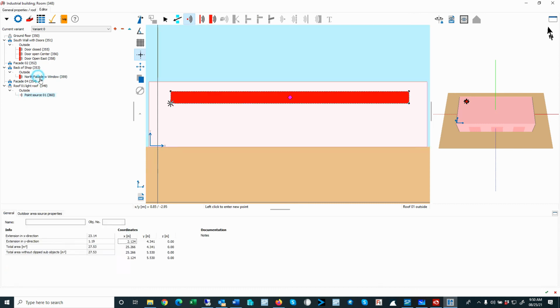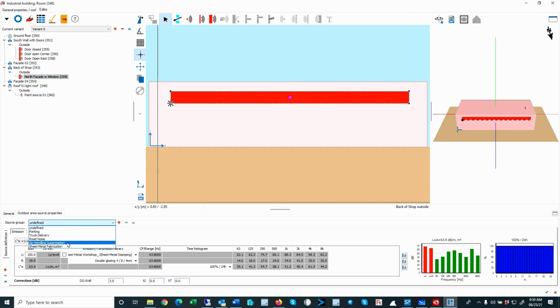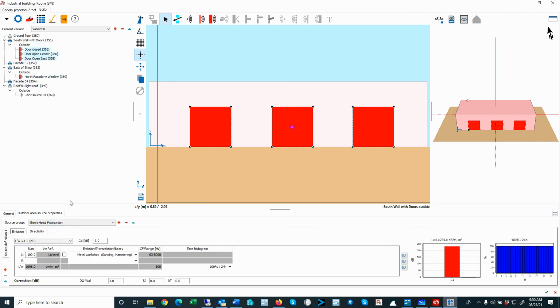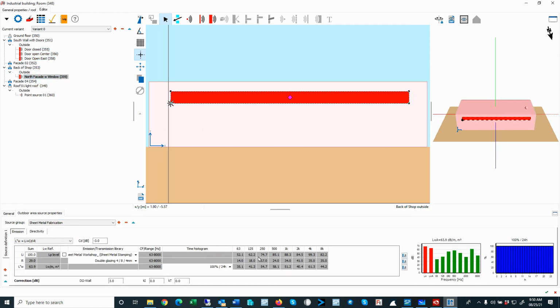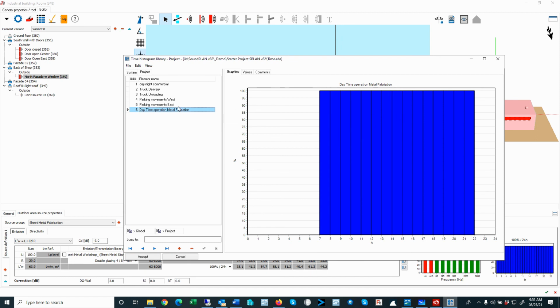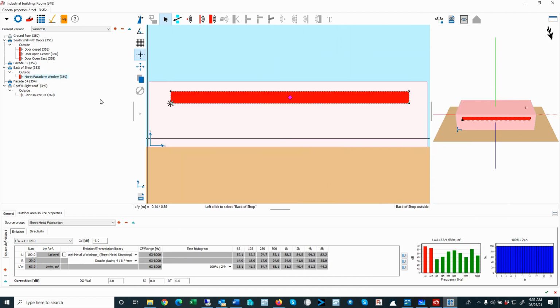Now with any of these, these are already sheet metal, so I just assigned them to the group. As you notice, on these sources, they are all defined as running 24/7. So if you have a different operation that is, for example, just during the daytime, let's open that up and see there's a daytime operation, metal fabrication, so we could use that.